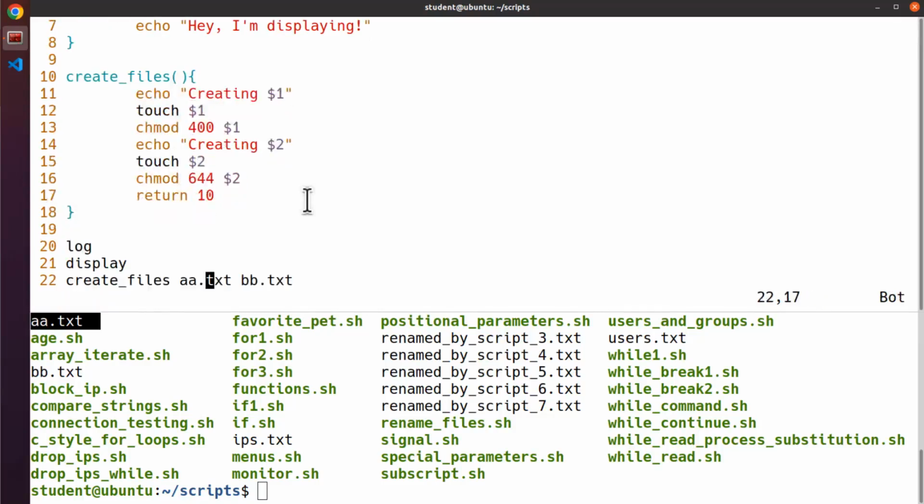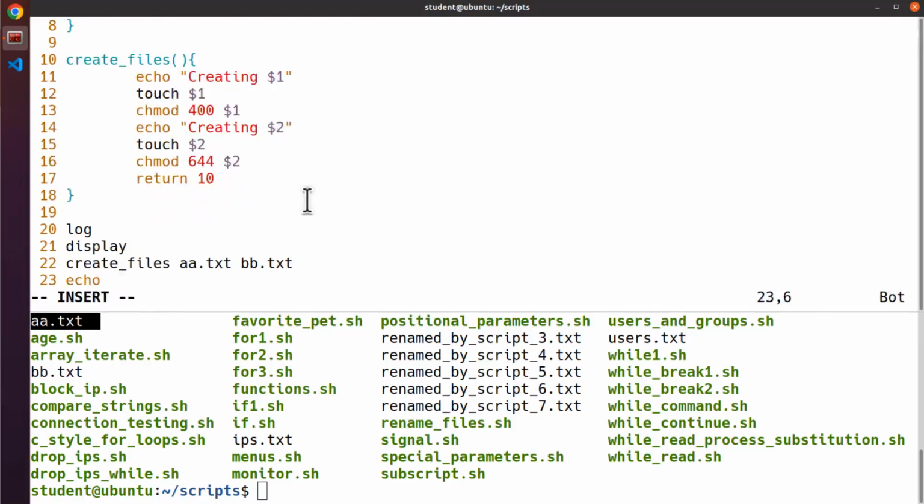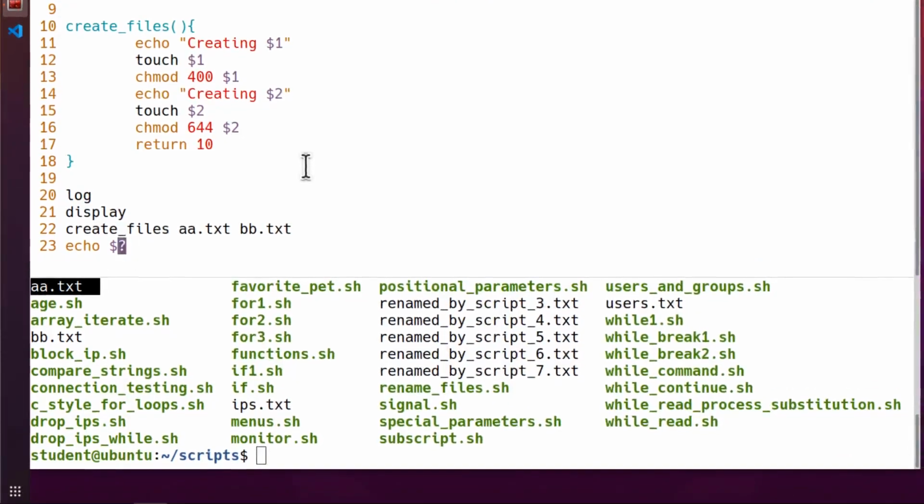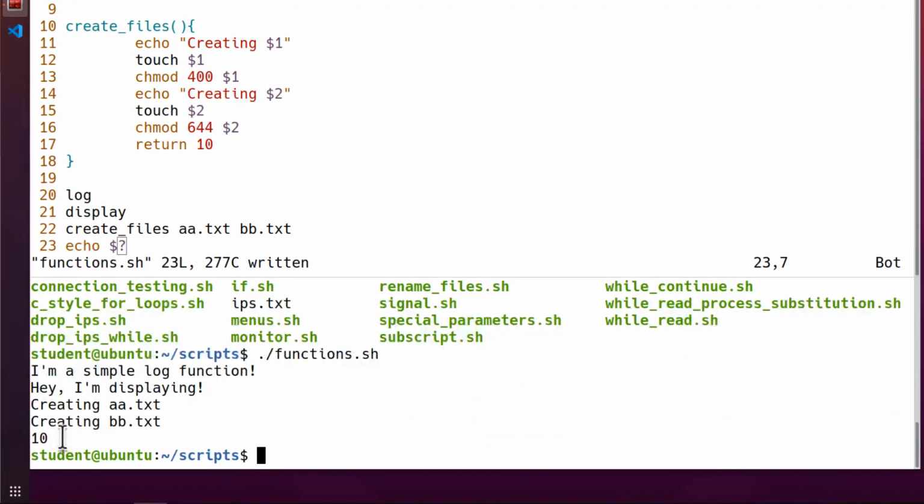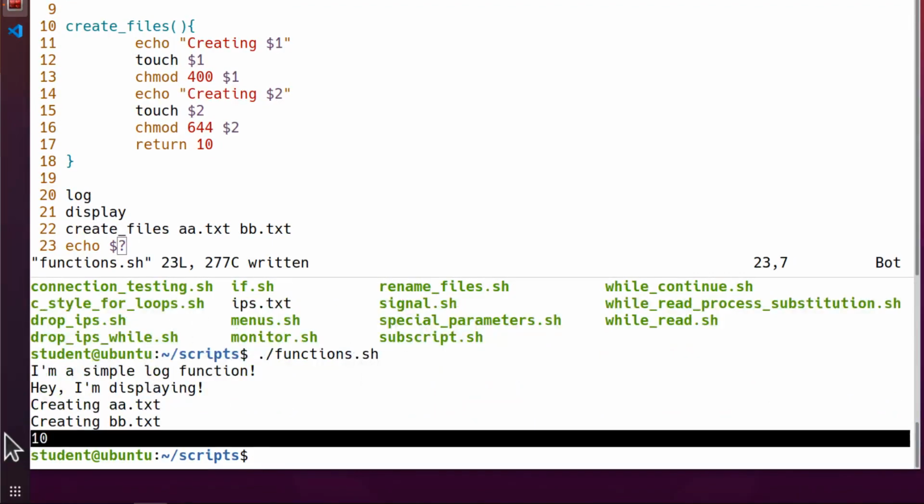And after calling the function, I'm adding echo $?. I want to see the status of the last command or function executed. And I'm running the script. And we see that $? was 10. If you want a real return value, like in any other programming language, you should do a command substitution.